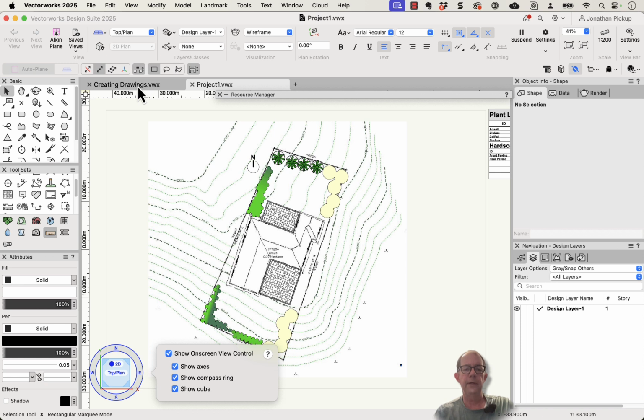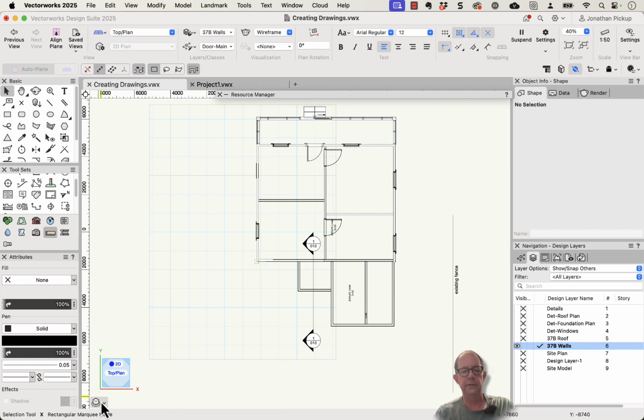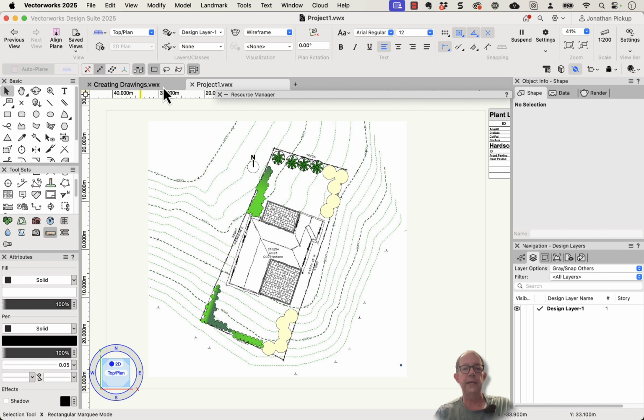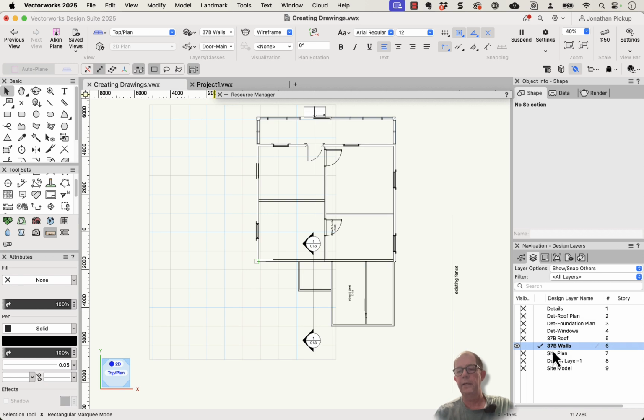Then I looked at one of my older files, this one here. Let's have a look. The compass ring is grayed out. It says that it's there, but I can't turn it on. So what's the difference between these two files? Well, it turns out that the difference is that I just need to geo-reference this layer.